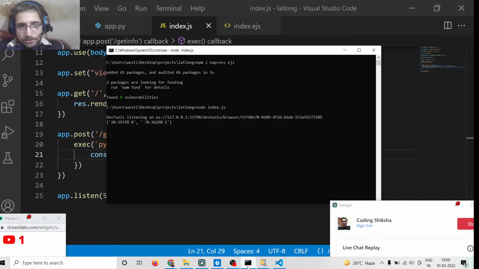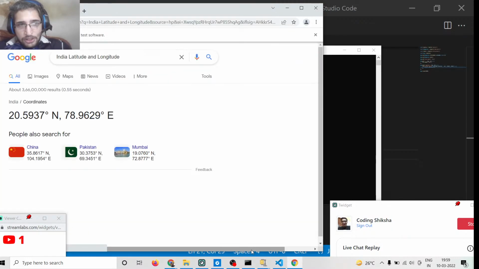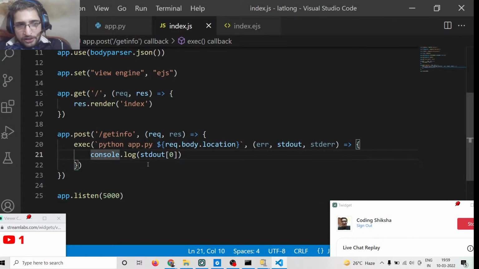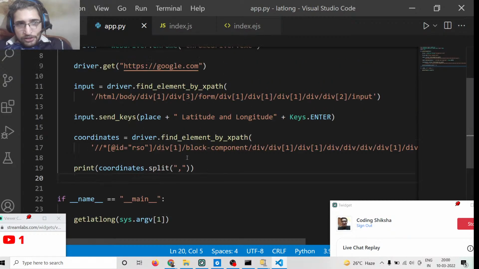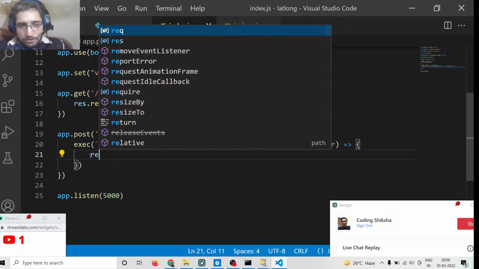Let me once again run this. So now you will see it will only print the first element, which is, I think it is not an array. We need to convert this to an array. I think we don't need to split it. It will be like this only, and as it is, I will display it on the screen.